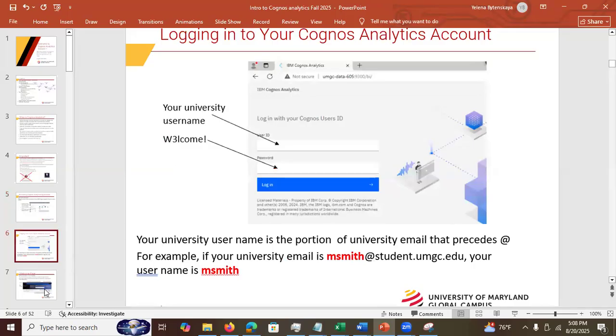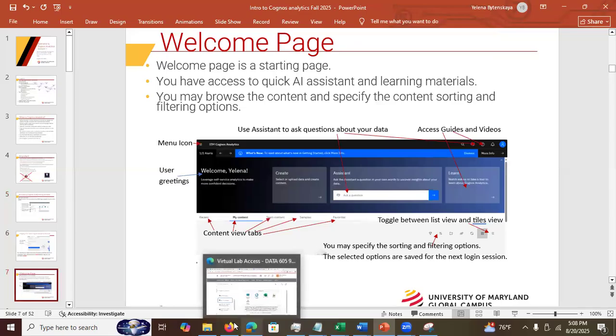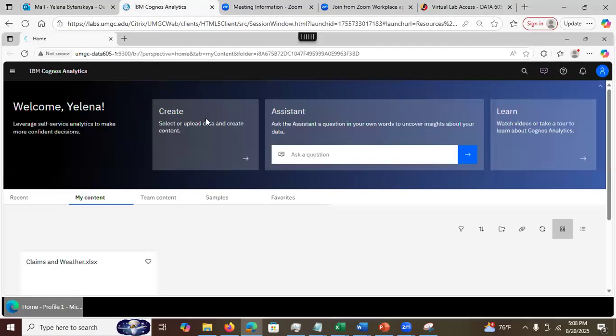So after you log in, this is the page that you're going to see. This is called the welcome page. I'm using the demo account. I created an account that I'm going to use for this demonstration, and it has the same permissions that you do.